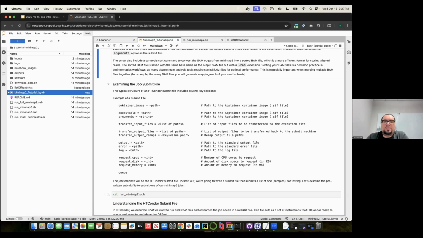And the most basic job submit file looks something like this, where we have a container_image equals, and that's going to point to a path, which is going to have your container. You don't necessarily have to run things in containers on the OSPool. However, it is one of the easiest ways to solve most software issues that we tend to see.